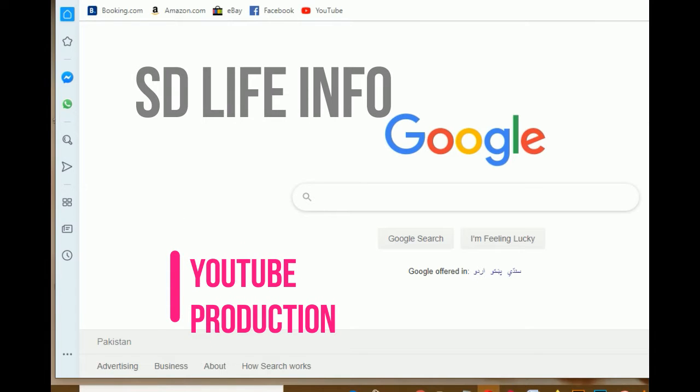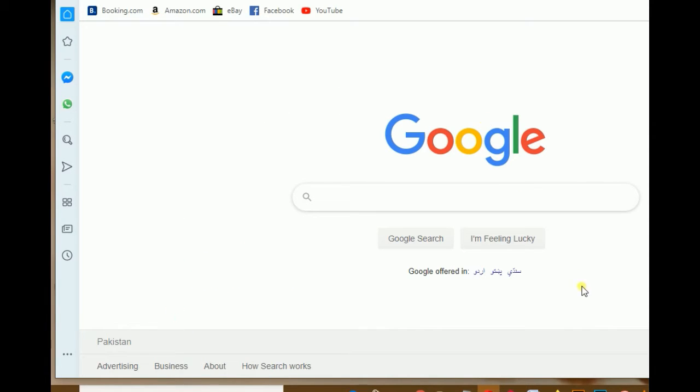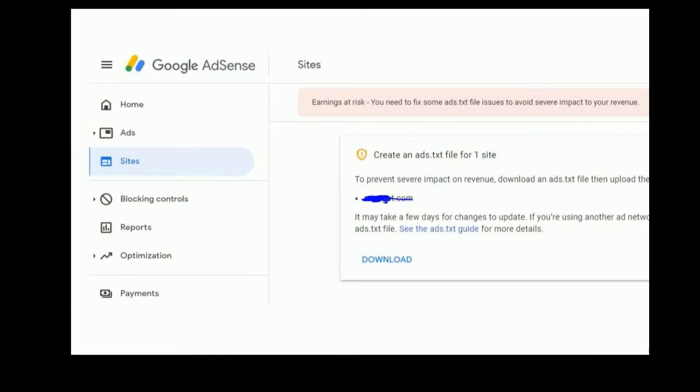Today I will show you how to fix an error in Google AdSense, like the earning address. You need to fix some ads.txt file issue. So let's go and fix it. Follow each step.